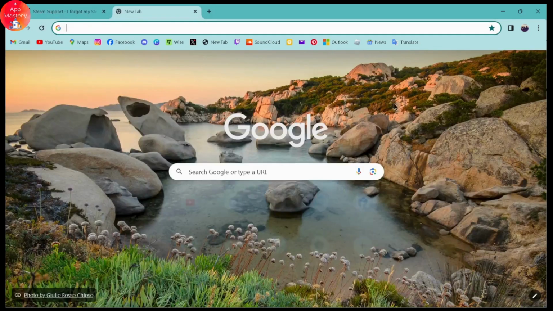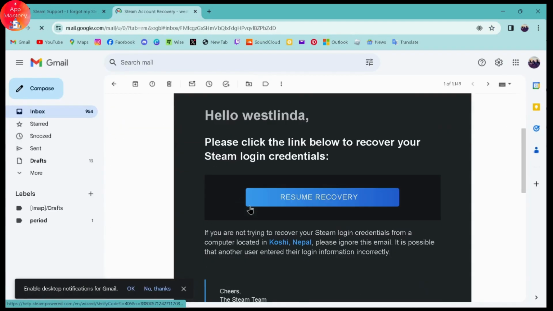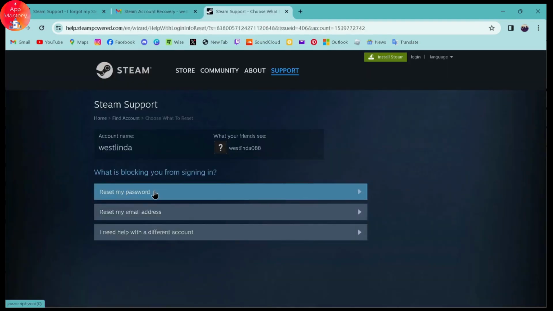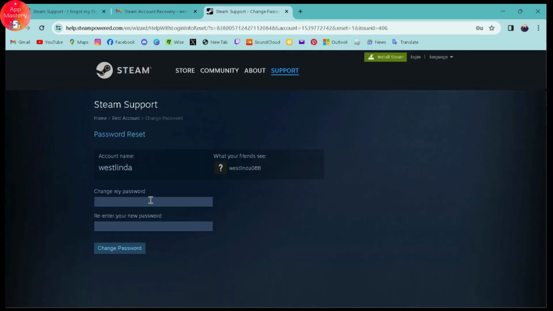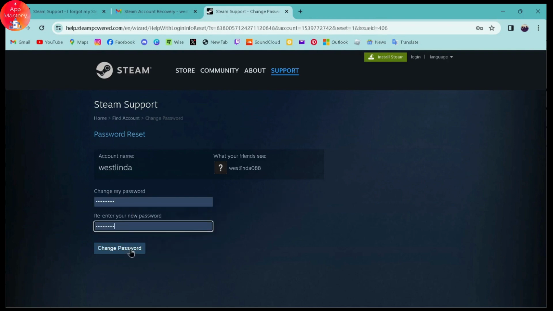So simply open up your mail, and here you will have Steam account recovery. Click on that and then click on resume recovery. And here you need to enter reset my password, and from here you can change your password. So click on that and then you need to enter a new password to your Steam, and click on change password. And once you click on change password, your password will be reset or recovered.